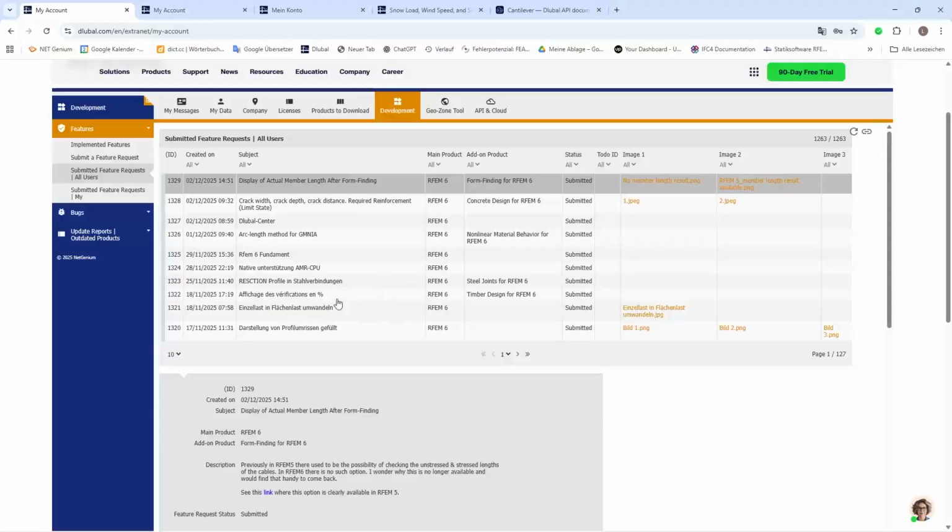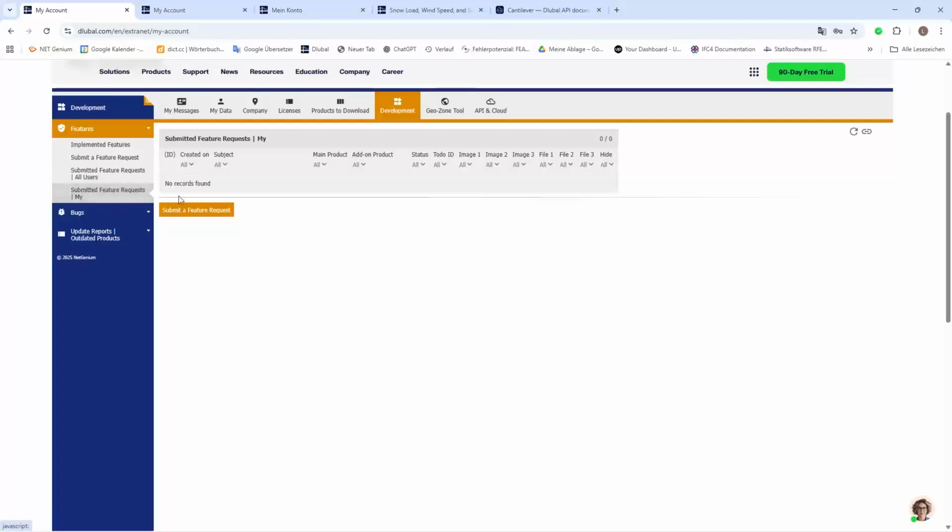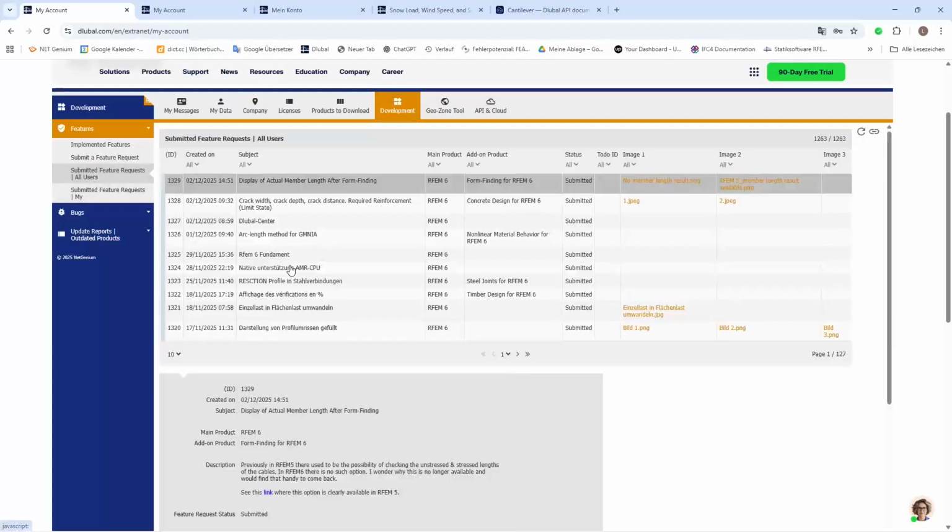And your wish will also show up here if you want. And the good thing is that you can follow the status of your feature wish via this table. Either the public global table or your personal feature table, but since this account didn't create one, there's nothing to see here. So let's use the global list.